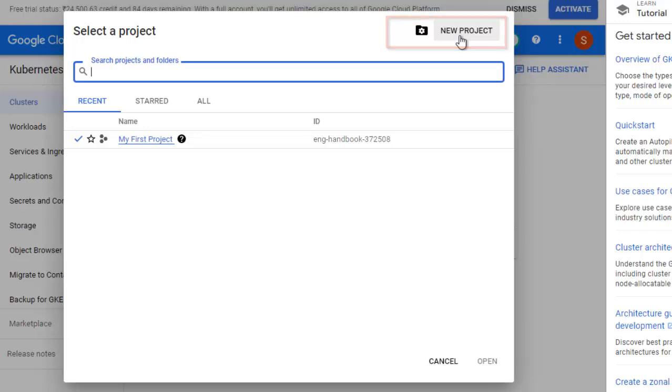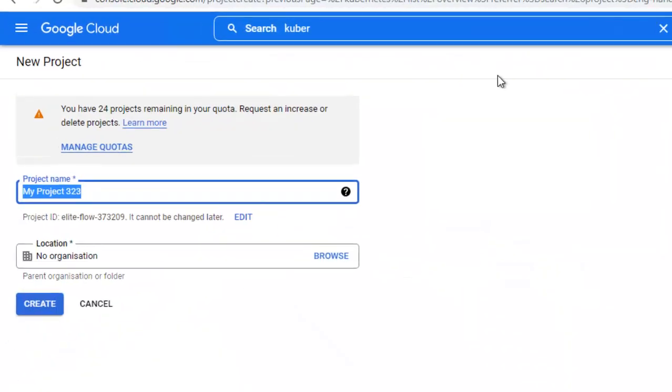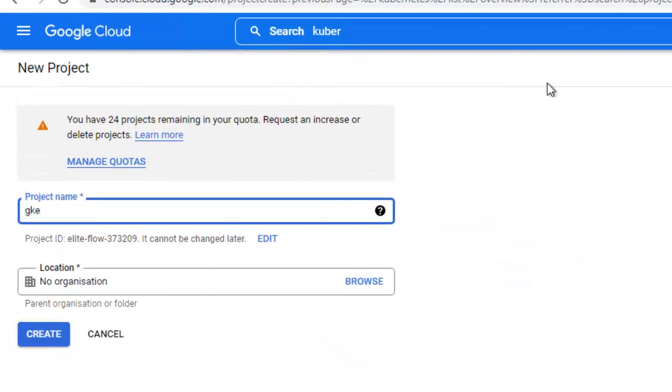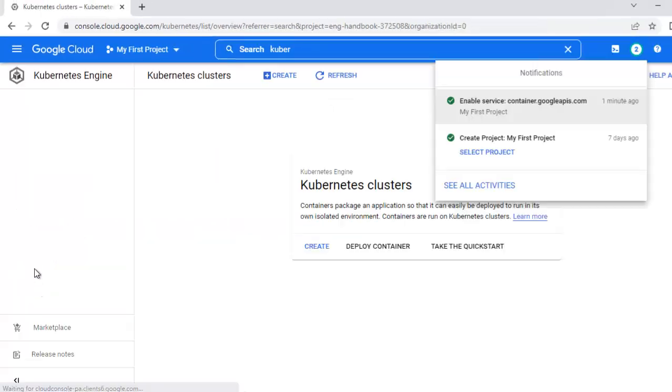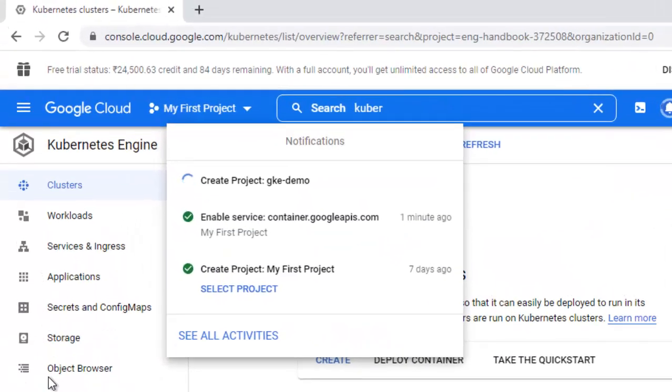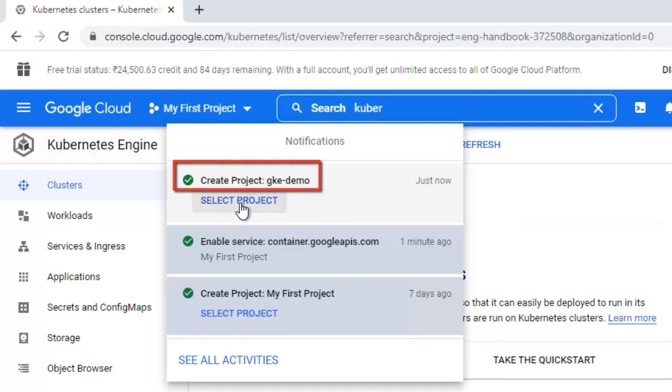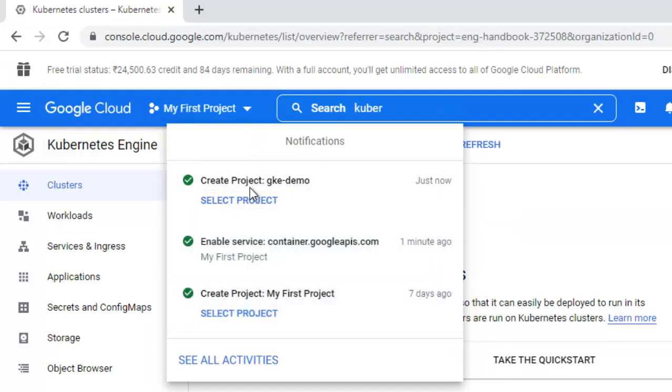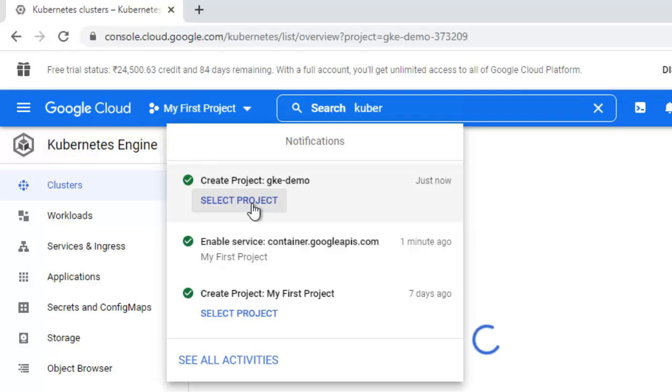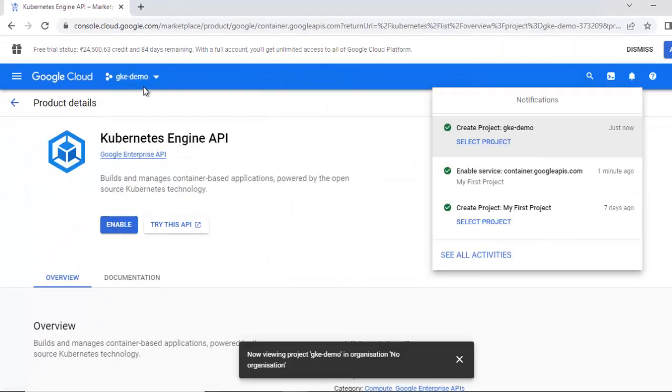Let me click on new project. And here I'm providing a name, maybe GKE-demo. Click create. Project is created. You can click this select project. From this drop down also you can select it. Anyways, let me click this select project. Now this is a separate project.